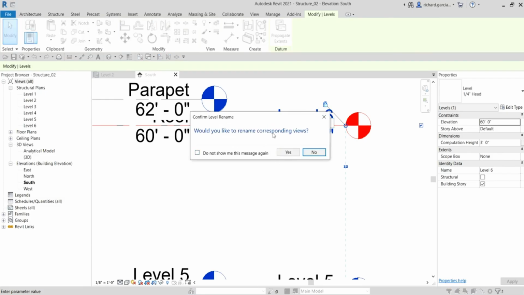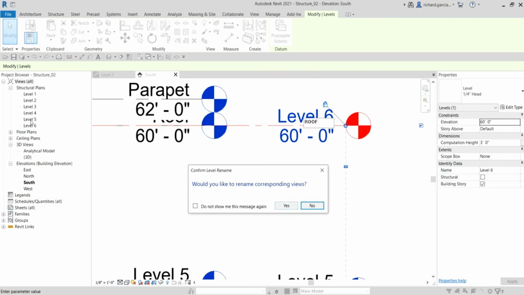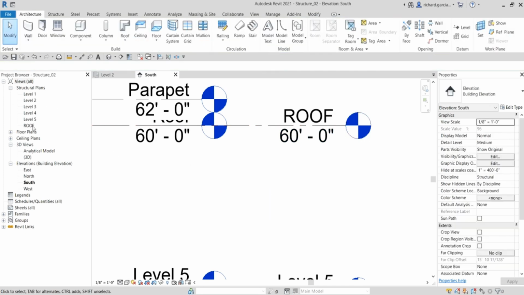Would you like to rename corresponding views? What will happen is if you select Yes, our views here will also update. So if our Level 6, we change that to Roof, the Level 6 floor plan will also change to Roof, which is what we want to do. So I'm just going to select Yes. If you do not want to show this message again and use the default setting Yes, you just need to check here so that it will not show this message again, and then select Yes, so that the setting is always Yes for this question. There you go. As you can see, it's also named here.